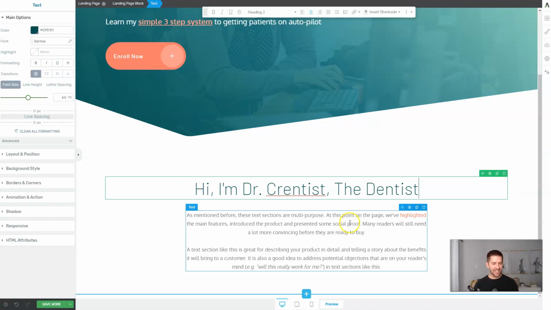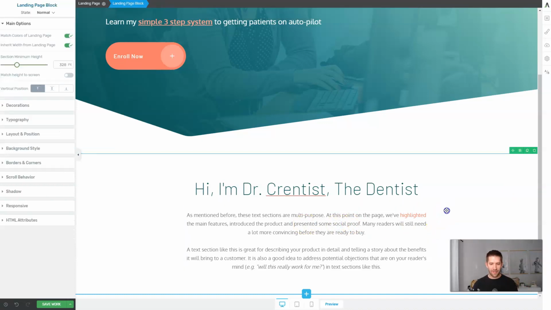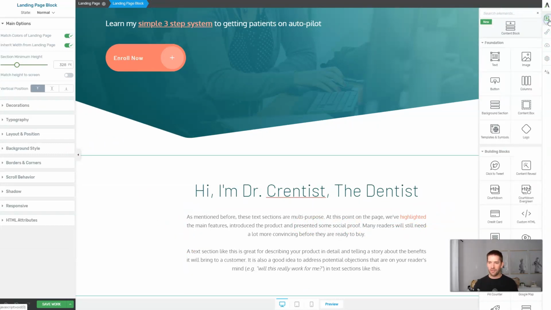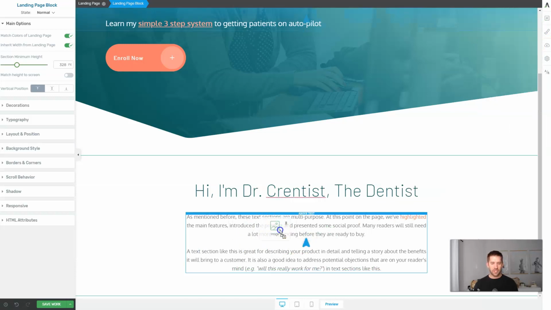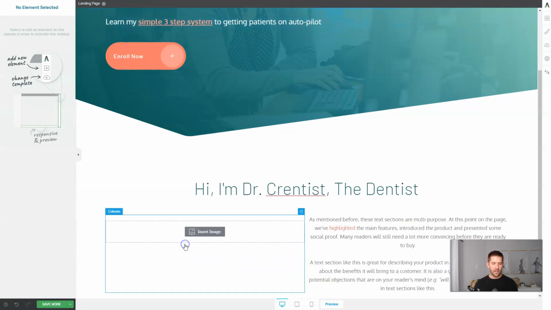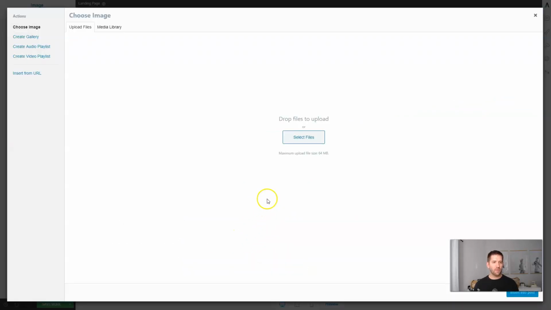So Dr. Crentist, the dentist. All right, so you can just add that through there. Maybe let's add a picture of the dentist as well. So I'm going to go plus button and image. And if I want to add an image just to the left of this text section, all you need to do is just hover over and boom, it creates another column ready to go.